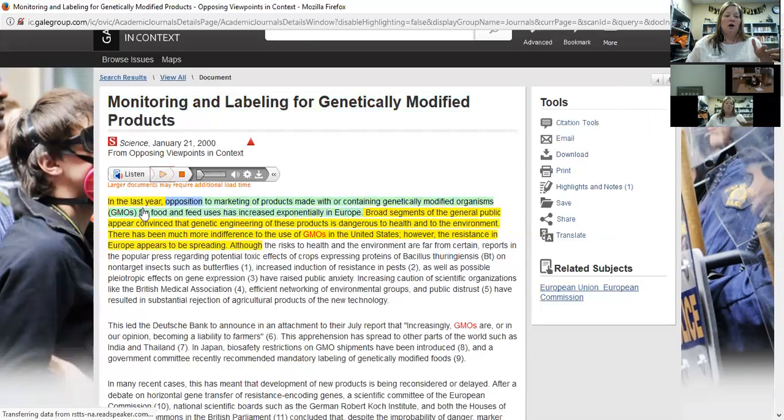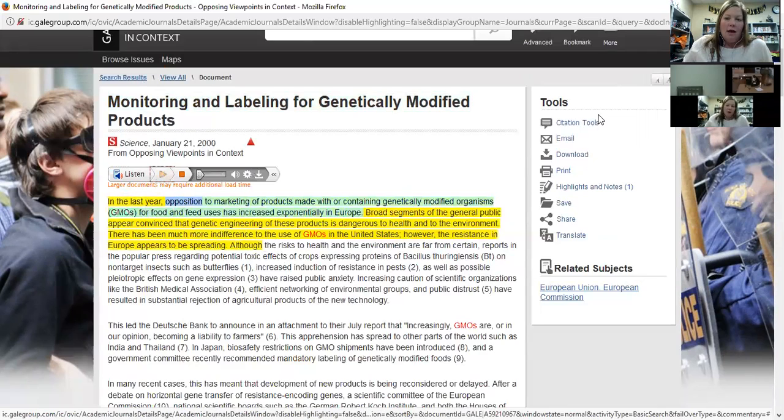So it will read the article to you and then highlight the text as it reads. So some people comprehend better as they're listening and following along. Okay, so that's always an option as well.